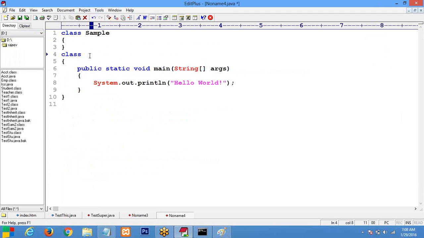So here, test example two, for suppose. Inside this one here I am creating an object. What is the object? Sample SA equals new Sample. So if you are creating an object, what happens here? Sample SA equals new Sample means automatically we are creating an object.